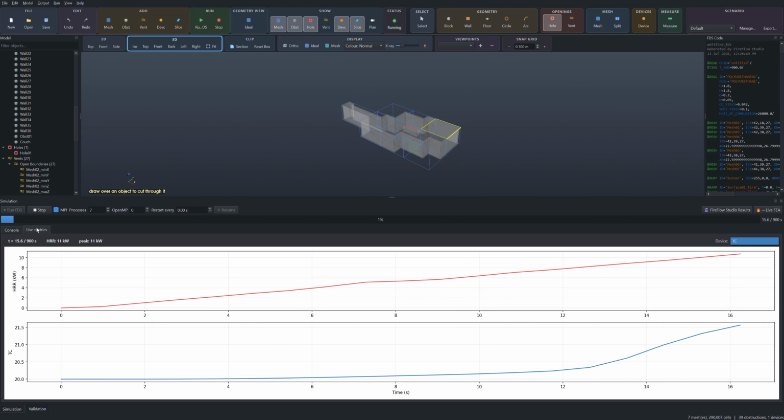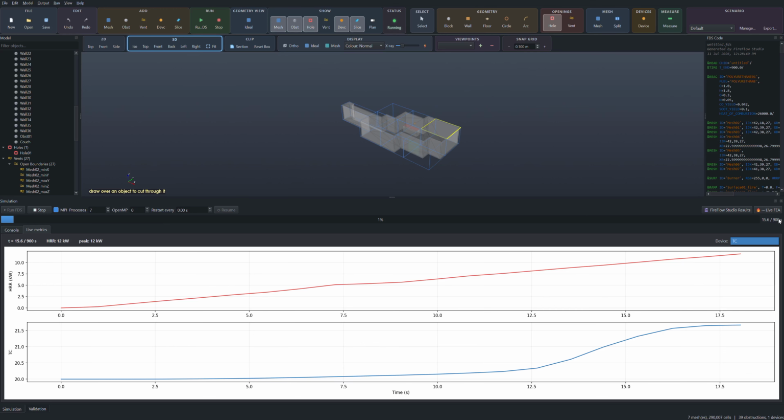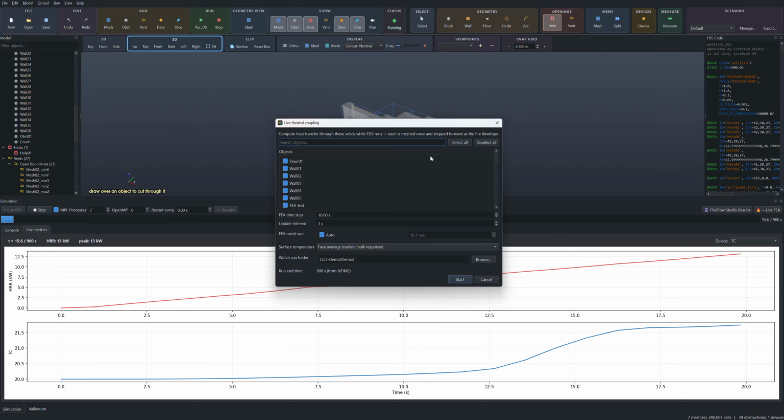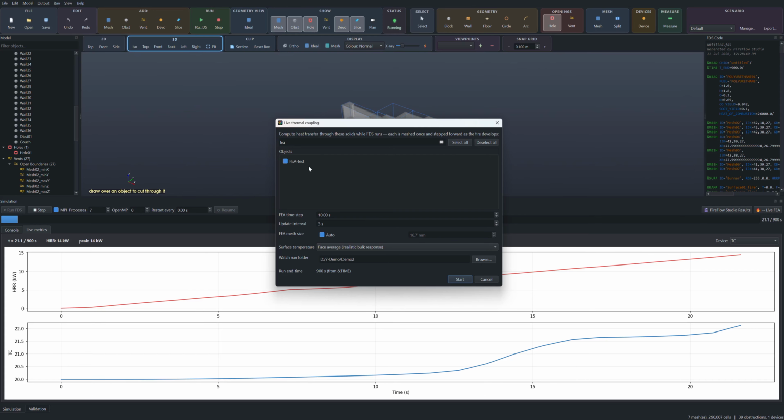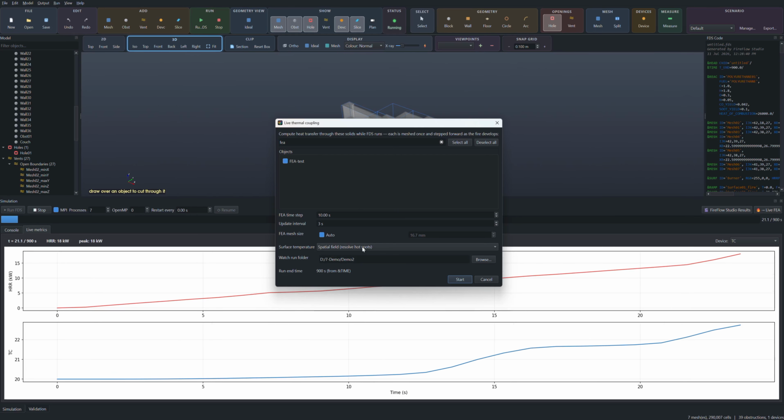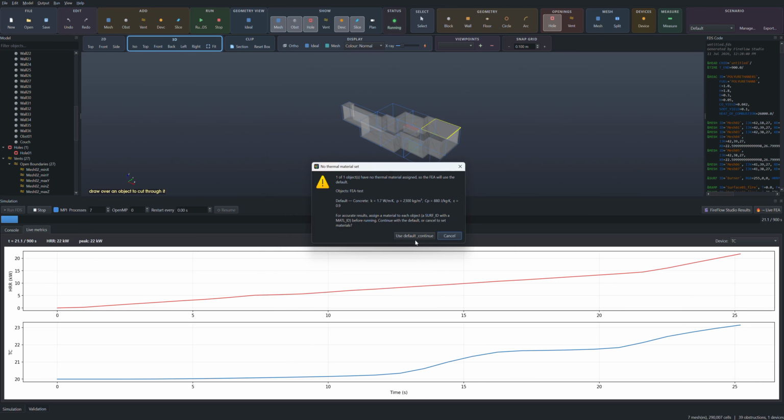So let's show you the next great feature. If we click Live FEA, we'll be able to find our FEA test object. And I'm going to select spatial field resolution. You can also pick a few other options. And I'm just going to say start.